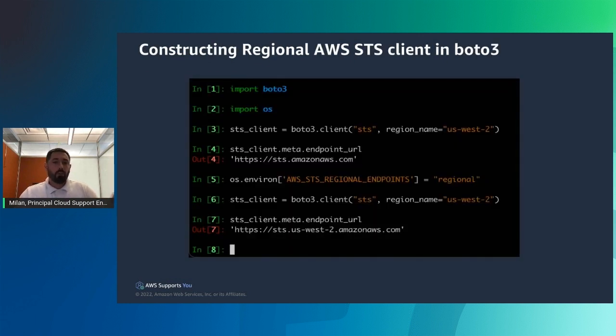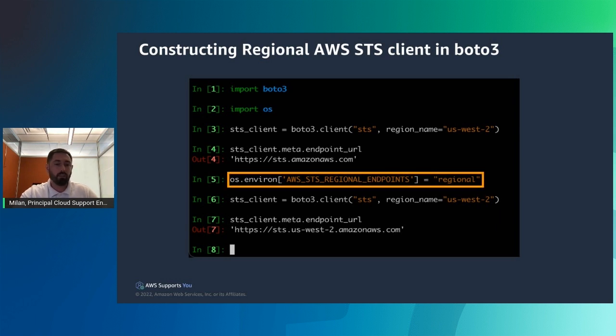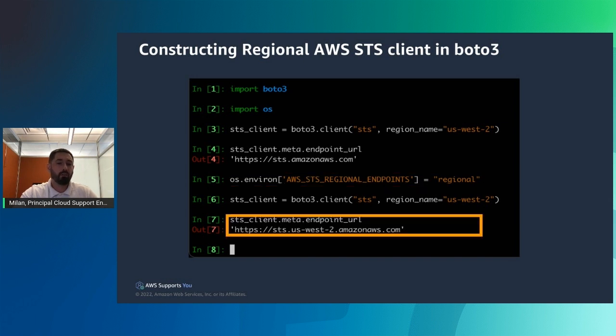So when we look into the regional endpoint, the difference here is that the first half of the example is pretty much the same. We are instantiating a client, we're trying to use US West 2 as a region, and we're looking at the metadata attributes. Nothing's changing. Then by implementing the environment variable, we said that we want to use the regional endpoints. When we reinitialize the STS client and again look into the endpoint URL metadata, we're going to see that it's now using a regional endpoint. So this is the way that you can influence the SDK behavior to use the regional endpoints.